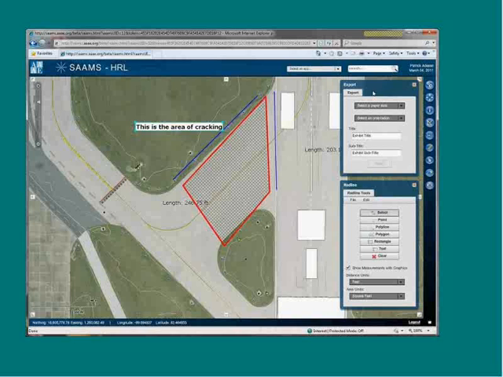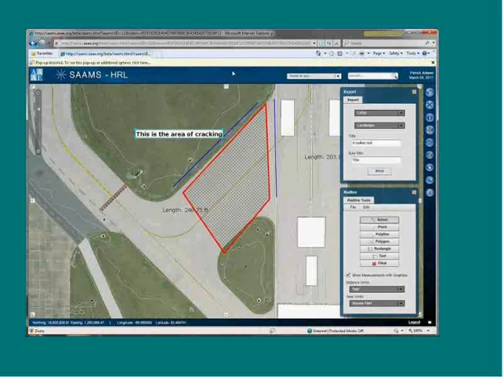Then, using the Export tool, it will ask me for a paper size, an orientation, choose landscape, give it a title and a subtitle, click Print, and it will generate a PDF of this current map window, and it will pop up in a new web browser window. With that PDF, I can attach it to an email, send it, or do whatever I want with it.